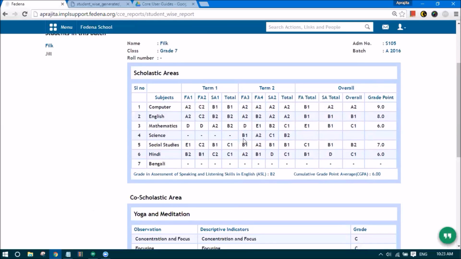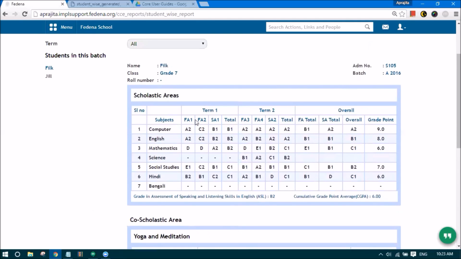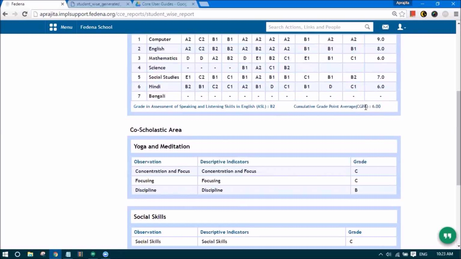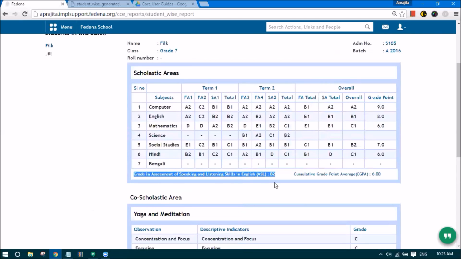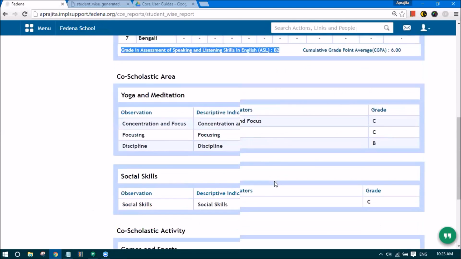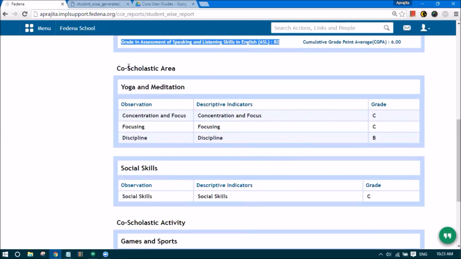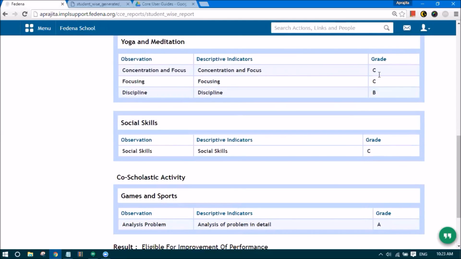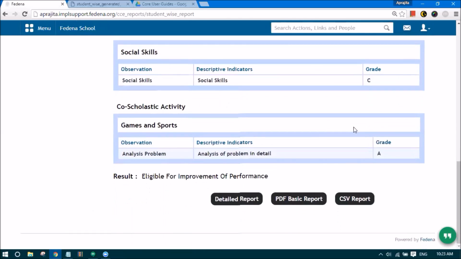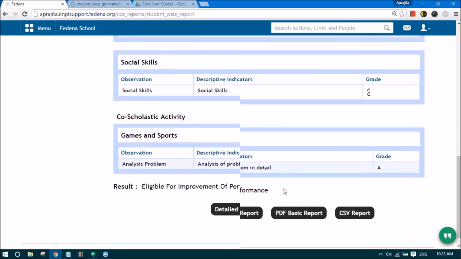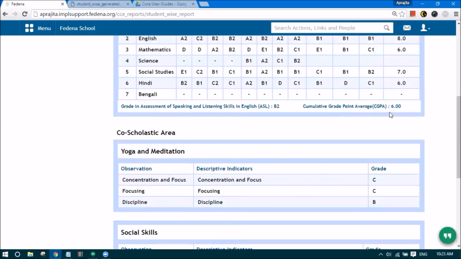So here we can check the details. It shows each term, the grades that the student has obtained in FA1, FA2, SA1, FA3, FA4, SA2, and the total of each and the grade point. It shows the CGPA as well. For ASL, it shows separately. The grade for ASL is shown separately. So you can check that from here. Co-scholastic areas related to this batch are also shown. So the grade that the student has got in each is also shown. So result, it shows eligible for improvement of performance, that is based on the CGPA.